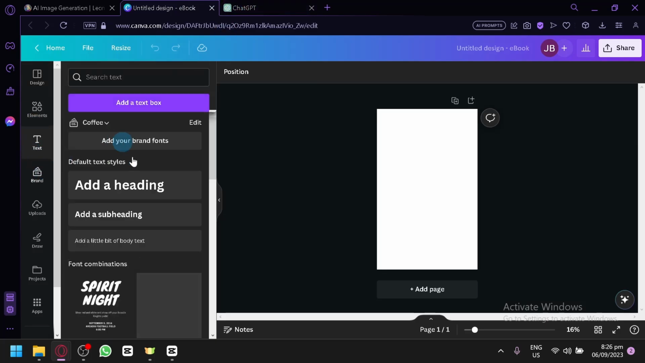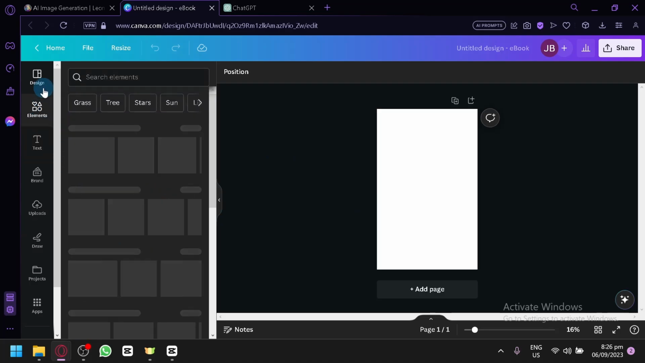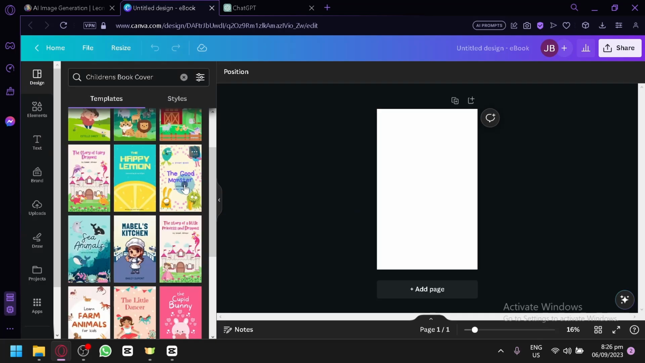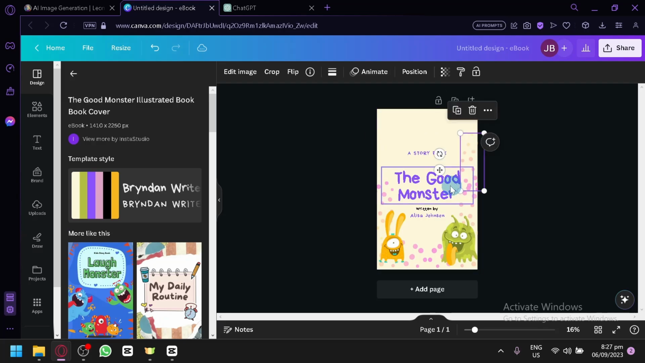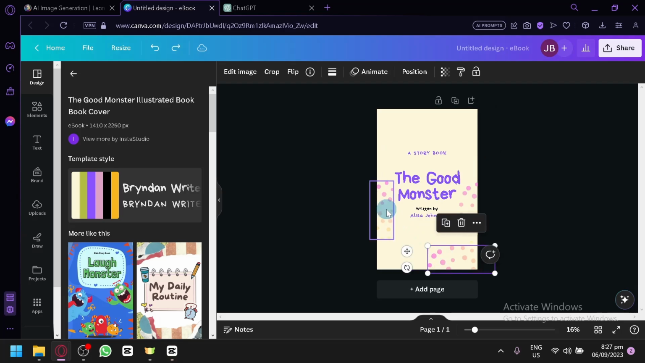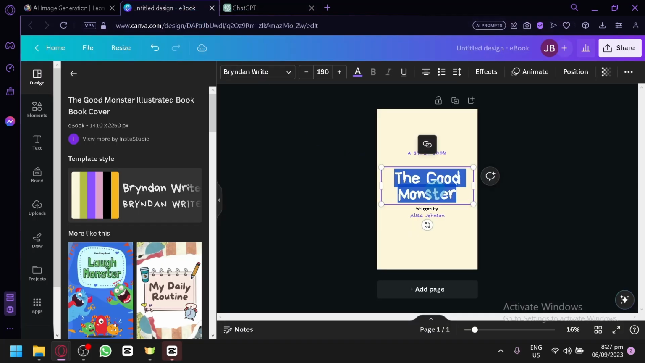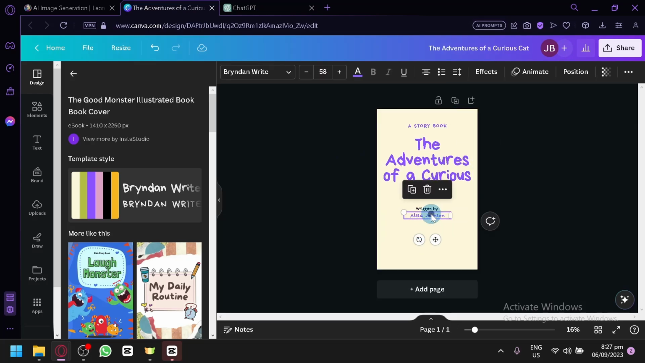You can look through the different text over here for a great title page for your children's book, or you could go to the design over here and maybe copy an idea on the type of font that you could have. For example, this one, I'm simply going to delete the other elements over here. There we go. Let's only settle with the title. So our story is The Adventures of a Curious Cat. So let's change this title. Let's put this one up. Then written by whoever you are. Let's say just me.